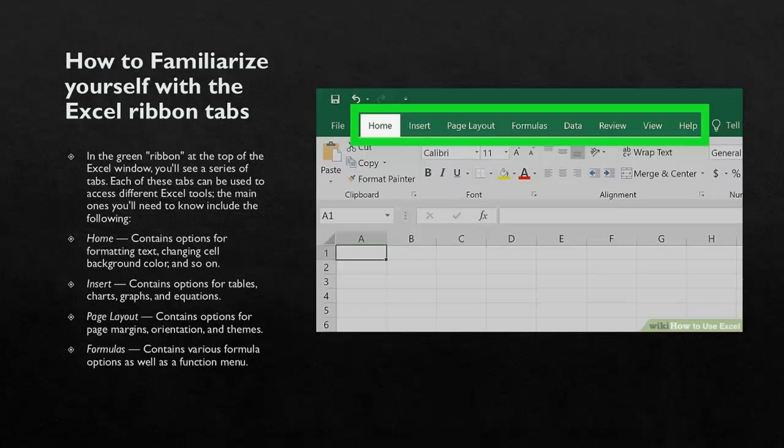Now into the Insert tab. It contains options for tables, charts, graphs, and equations. Now into the Page Layout tab. It contains options for page margins, orientation, and themes. And then the Formulas tab. It contains various format options as well as a function menu. And then you have more tabs like the Data tab, a Review tab, a View tab, and a Help tab.